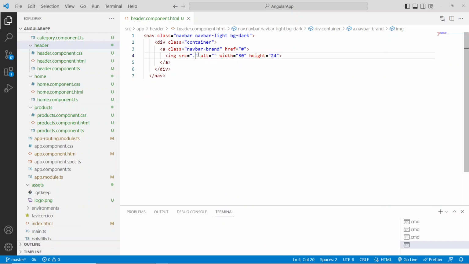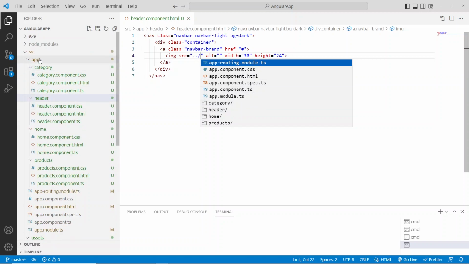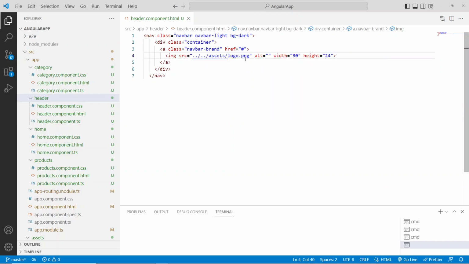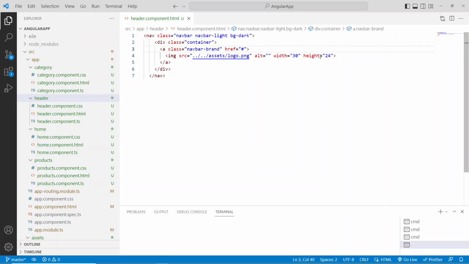Now what you need to do is give two dots and a forward slash. Now you are outside the header component, correct? Outside the header folder, and you also need to go outside the app folder as well. So again you need to give dot dot slash. See, now you can view your assets folder. So open assets, inside assets we have a logo.png. Just open that and go to your browser, and we need to change the width and height.